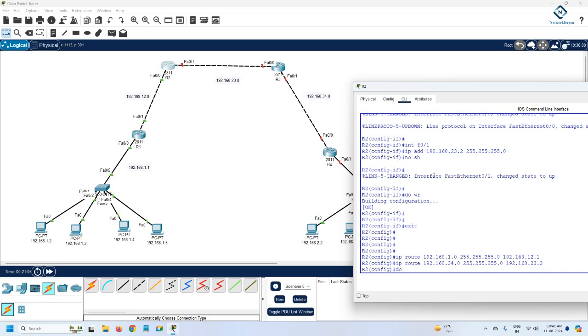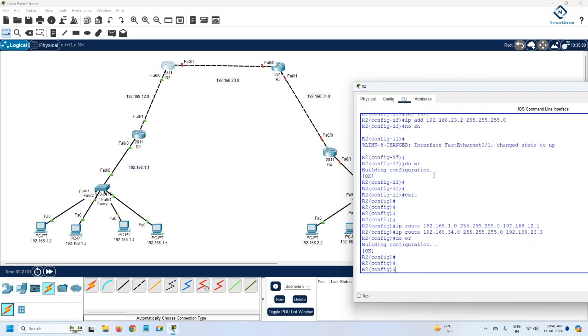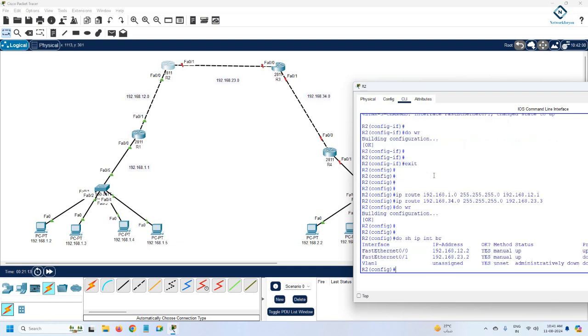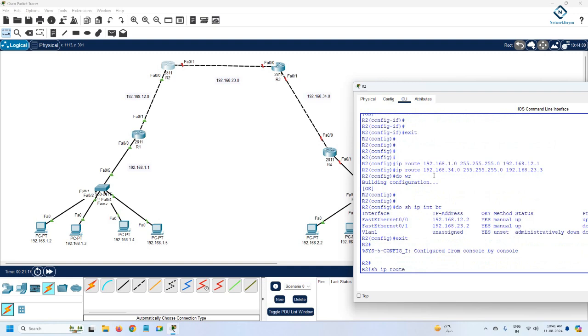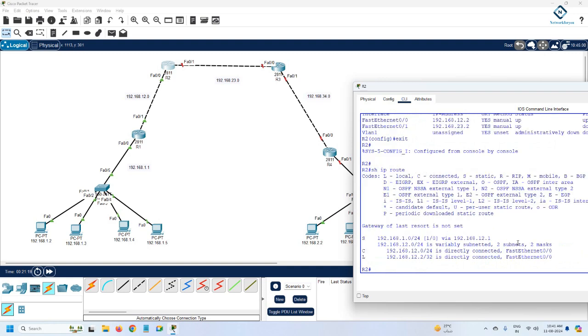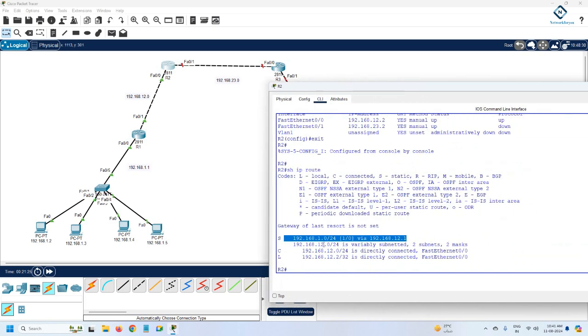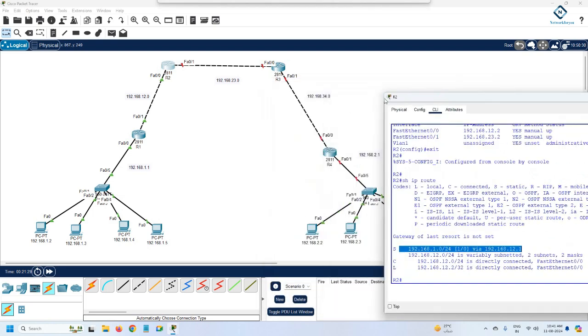So the configuration is done in R2. If you want to check the interfaces, you can write show ip interface brief. You have both interfaces, and also you can write show ip route. You can see you have the two static routes here. You have this one, if anyone wants to go to this one, 192 here. And this one did not come because this interface is down.